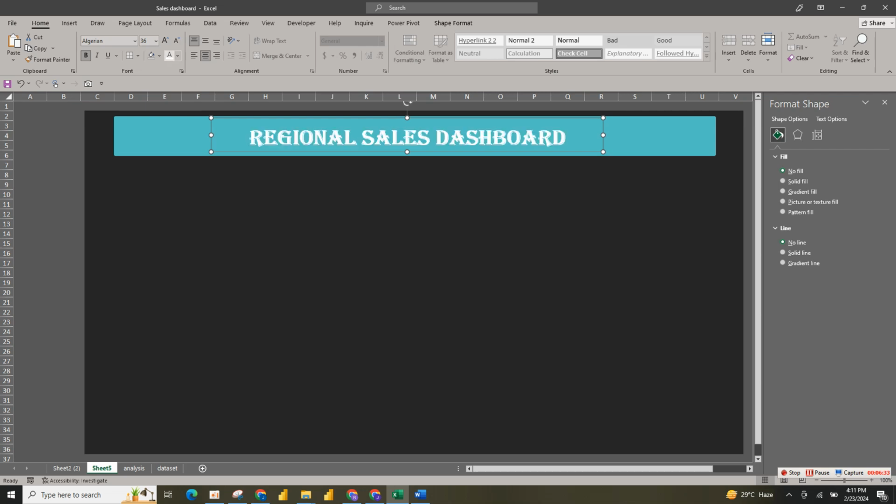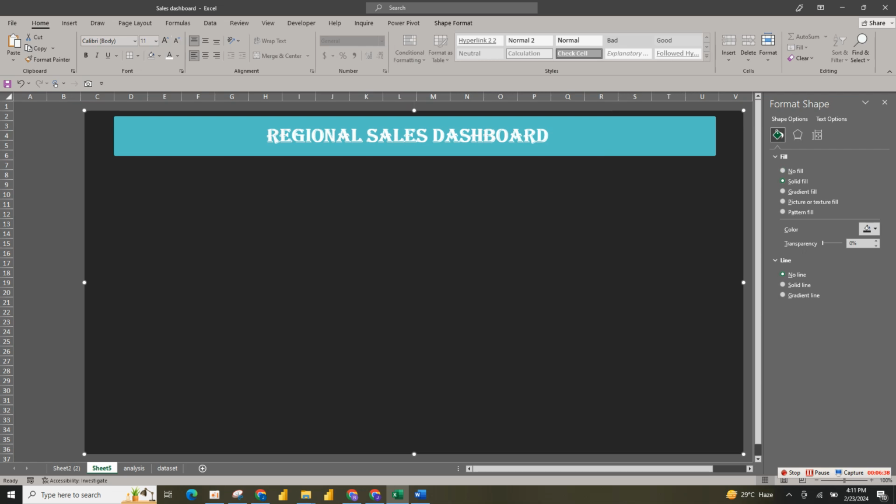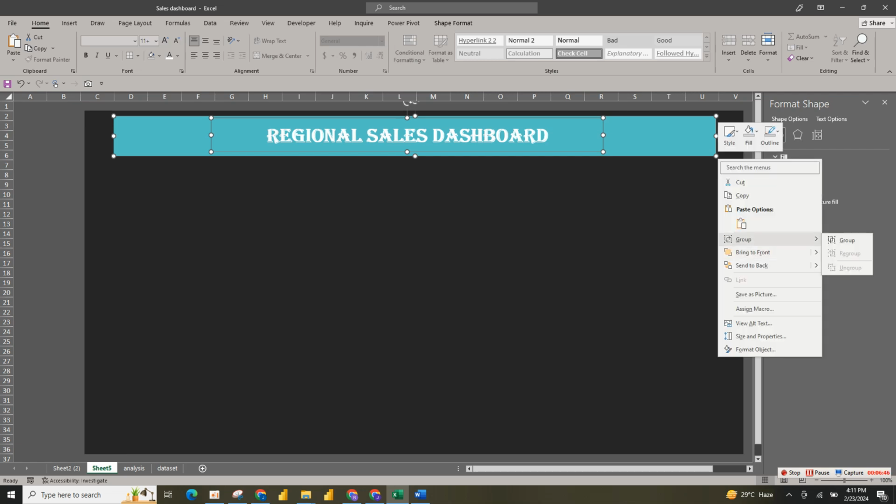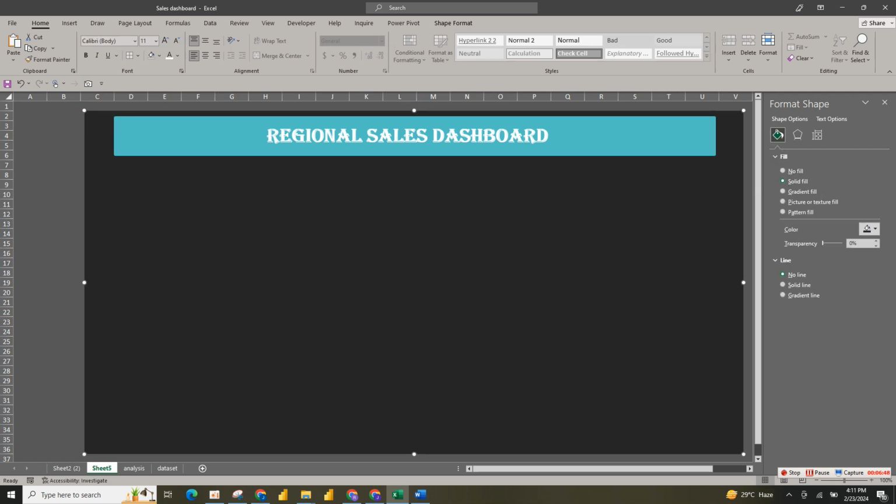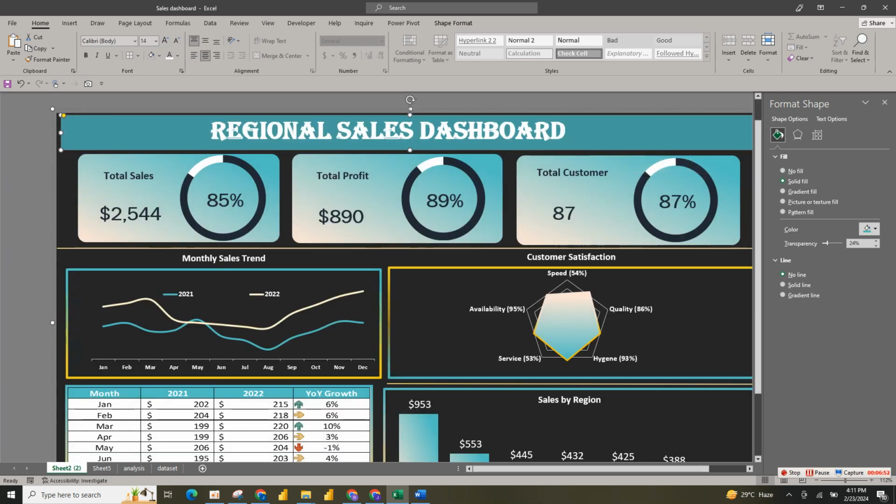So I think I'll change it to white. That's better. So I think we are good to go. So now I can group these two together. So just highlight the two and group. So now we are good to go. So now I'll be picking each of these one after the other.